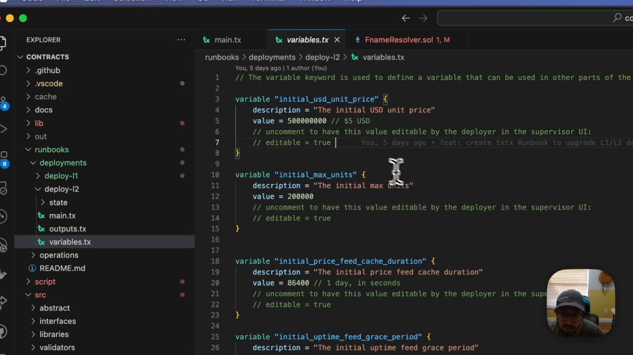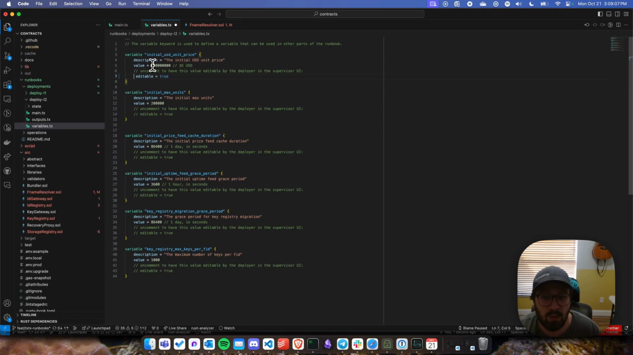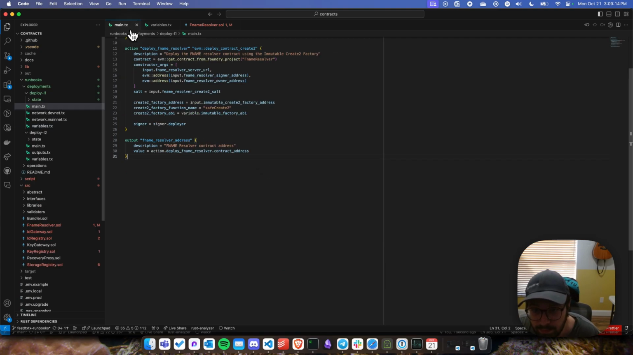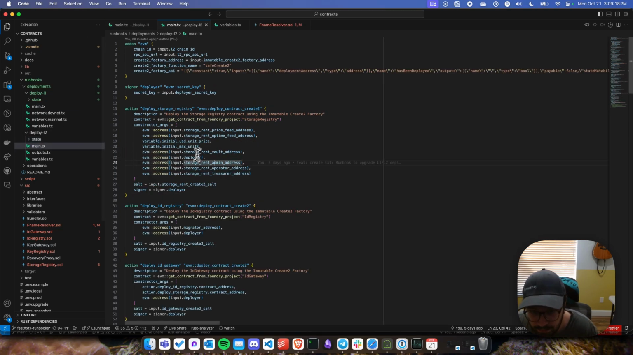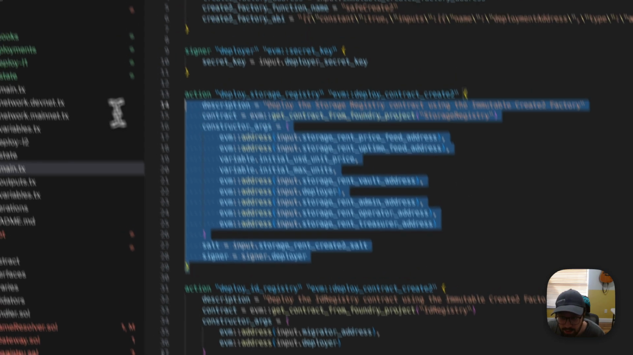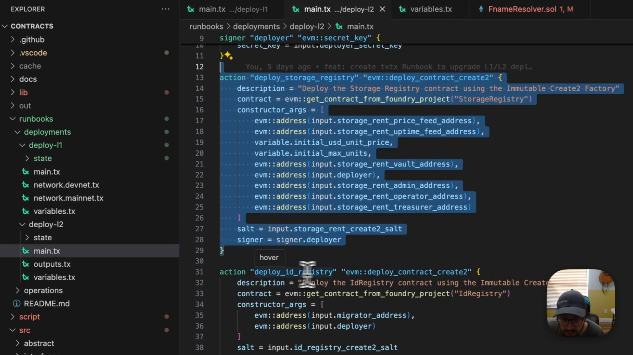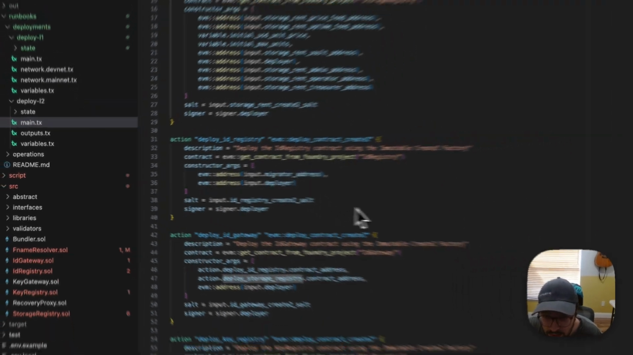Later on, when we get to the supervised mode, I could say editable equals true, and live you could put into an input field what you want the value to be, so you could update these and tweak them before actually executing. But so we're referencing those variables that we've set up. So we've got this one, the deployment set up. Now we're doing the ID registry contract. And so we deploy that one, pretty straightforward.